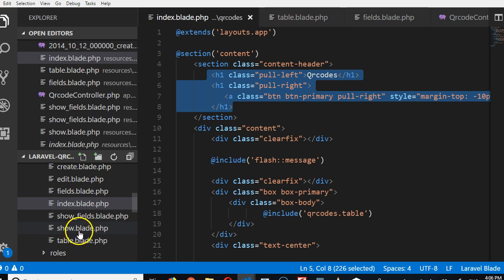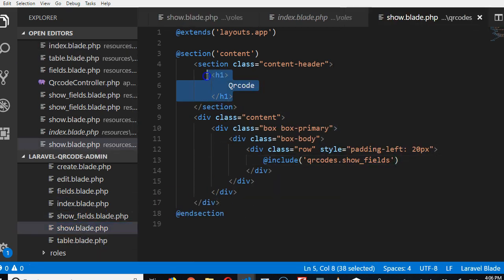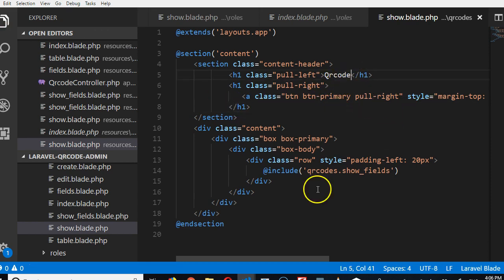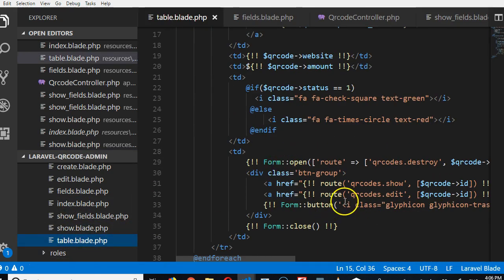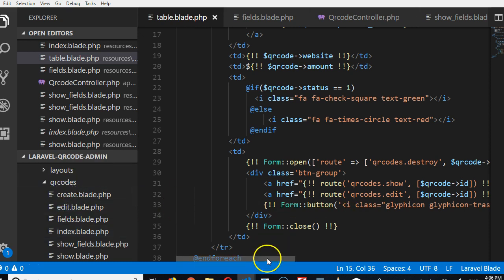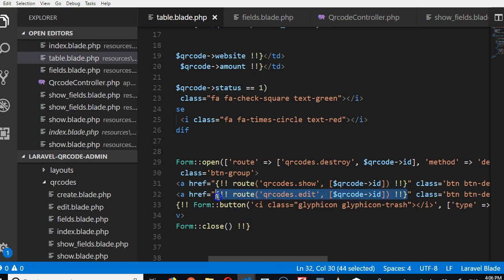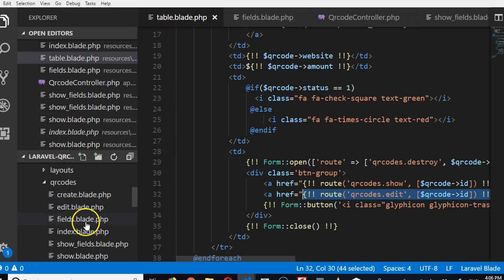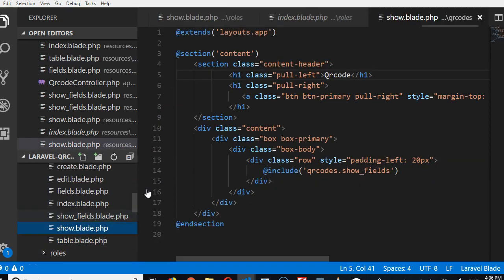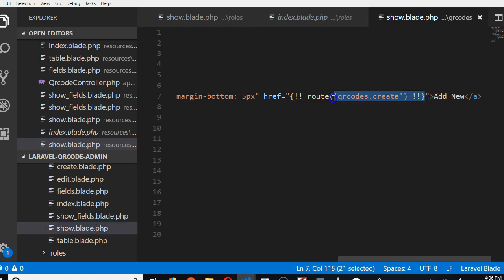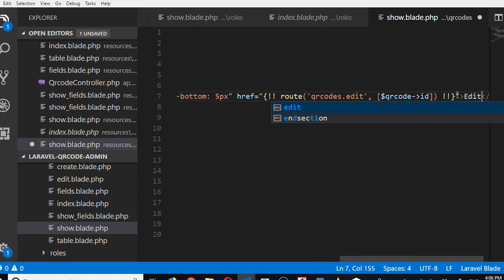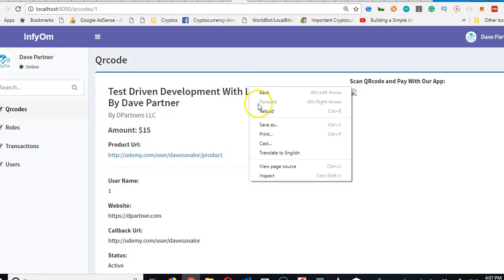And go to show at the top here. So we'll do QR code. Now we're going to have to replace this with what we have in the index. If we go to table, at the bottom we have edit. This is for QR codes. I'm trying to just copy instead of typing out things by myself. We'll copy the href for the edit. Now we've copied it, we can go back to the index. Where are we? On show, right? So here we're just going to come to this place and change this. And it's going to say edit.